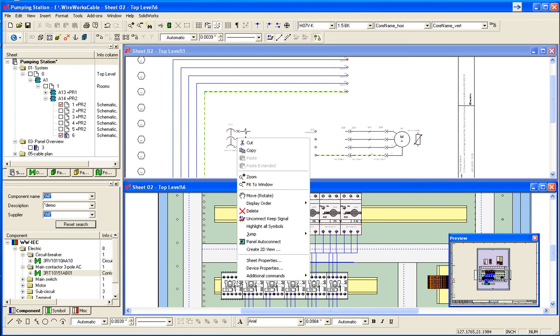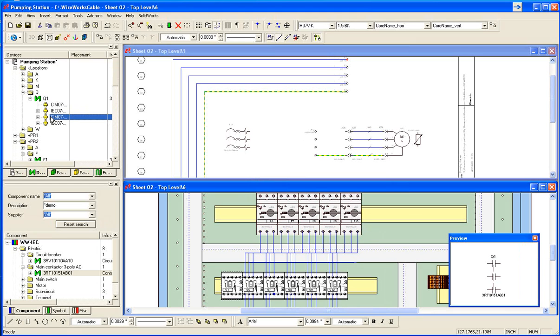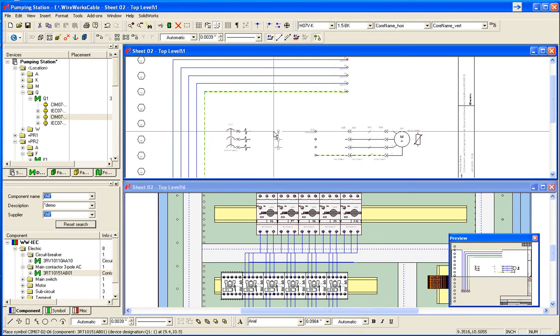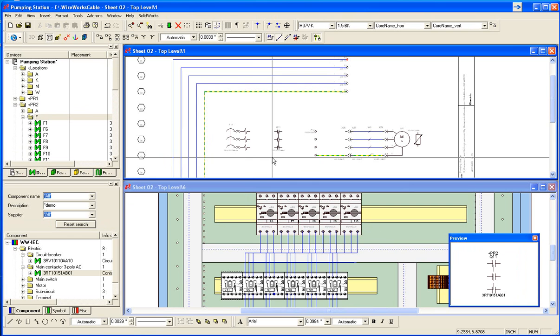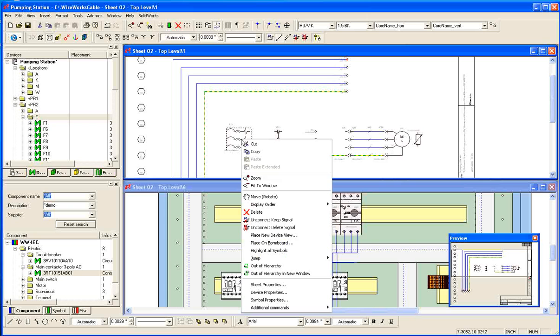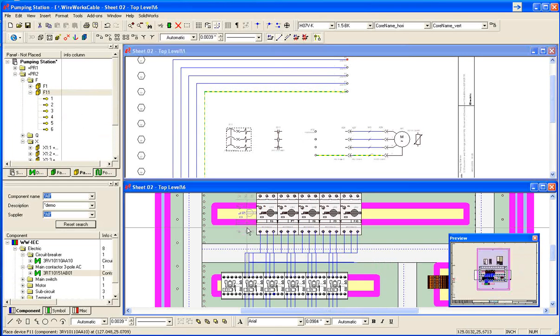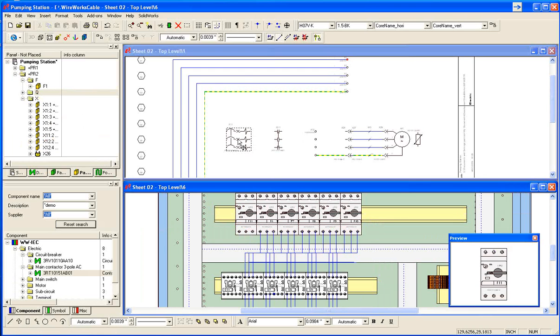From here we can navigate to the device tree, so it's placed in the schematic, placed in the panel, and we then can place that part into the schematic. So in here I can go and pull out the required symbol for that contactor and place it on there. And likewise, because I placed this one in the schematic, if I jump to the panel tree, I can then go and pull this device into here like so.